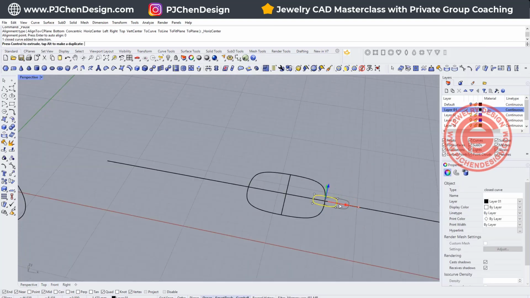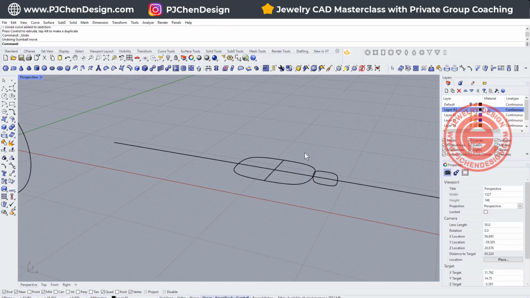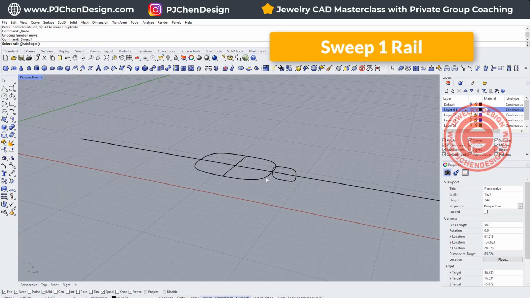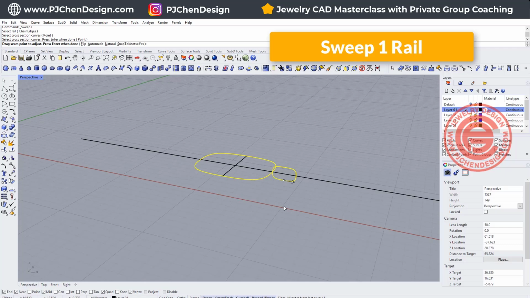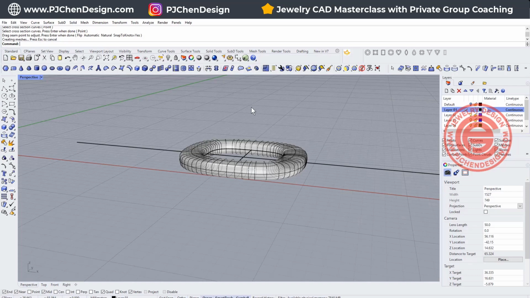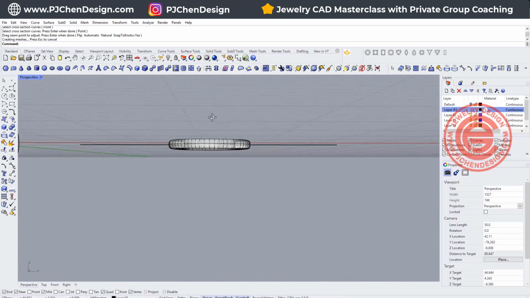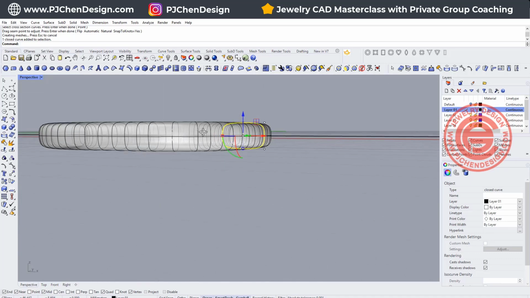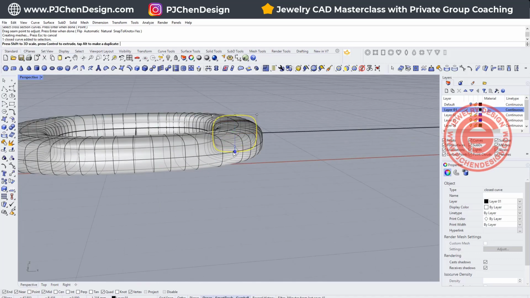We can move to decide how big the ring is, but we can also make it into a surface first by sweep one rail. Before you click enter, make sure you record history, and this is what we get. Let's click OK. The reason we want to record history is to make sure it will appear correct looking.